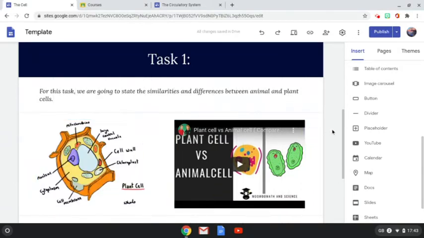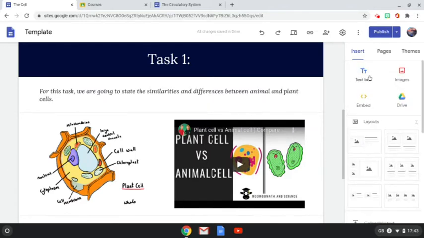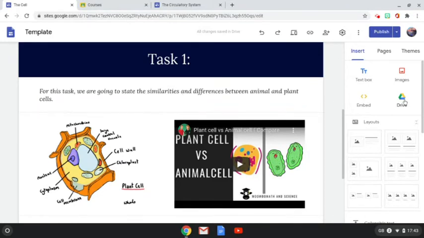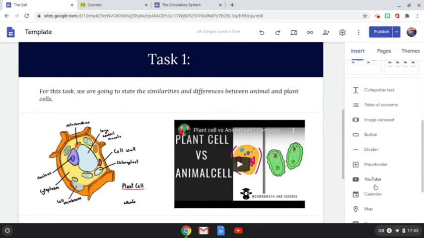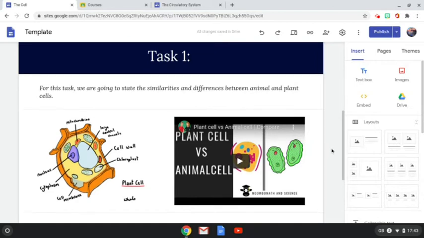Don't worry too much about the design part. Today, what we're mainly showing you here is these features. We can insert a text box, which is like this. We can insert anything from Drive, which I just did with that image, and I can insert a YouTube video just like that. Okay.